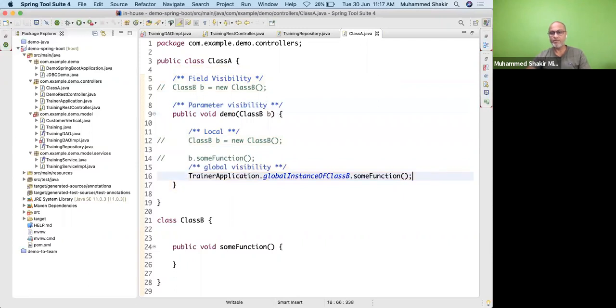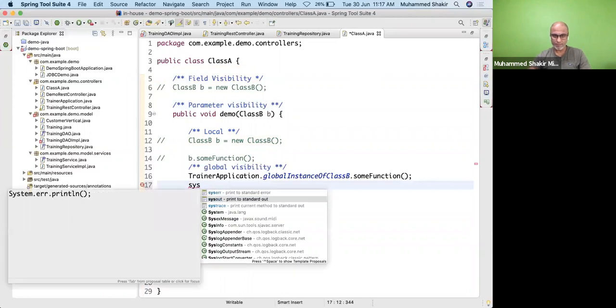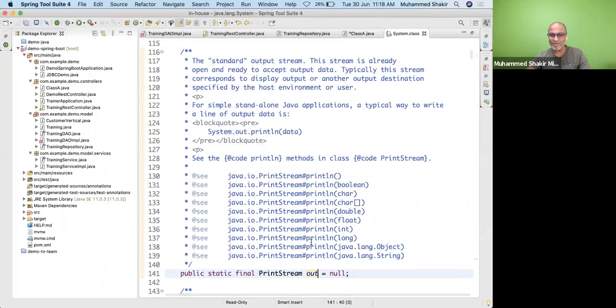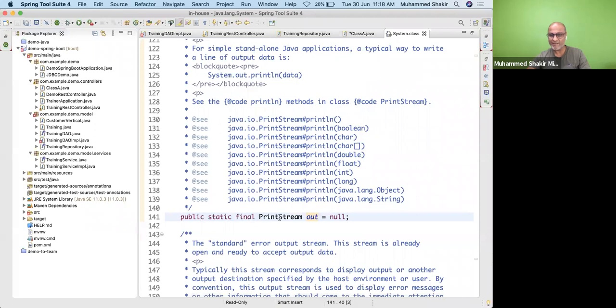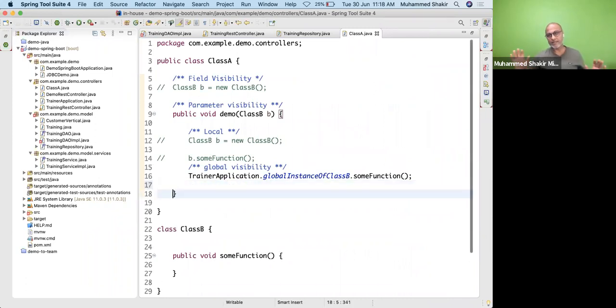That's how it is. Can you give me an example of any other global object? See, System.out. Out is a global object, isn't it? Out is a global object declared. See, exactly the same with public static final PrintStream out, isn't it? So this is a global object in Java, correct? So you can have global objects also created like this.